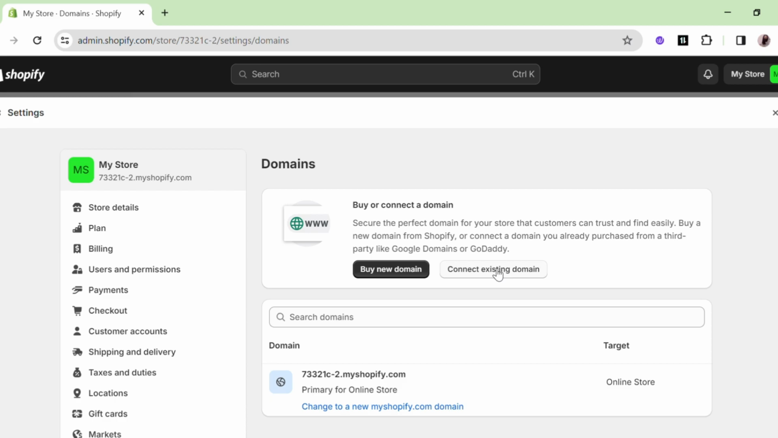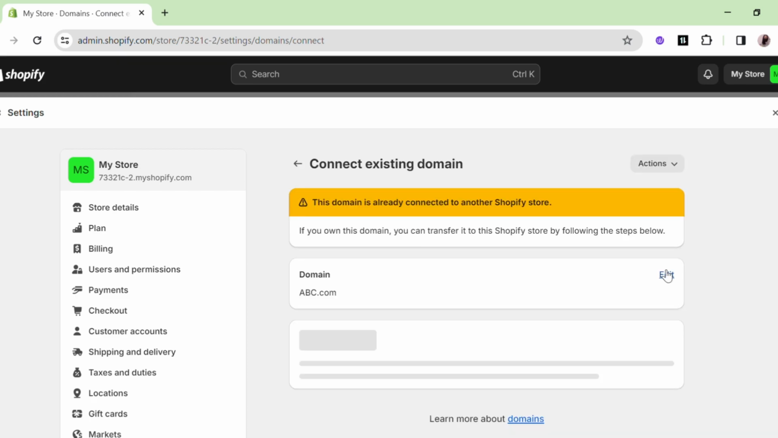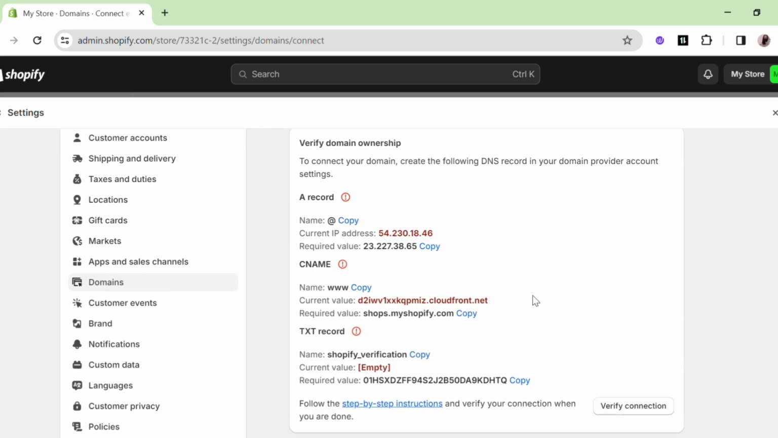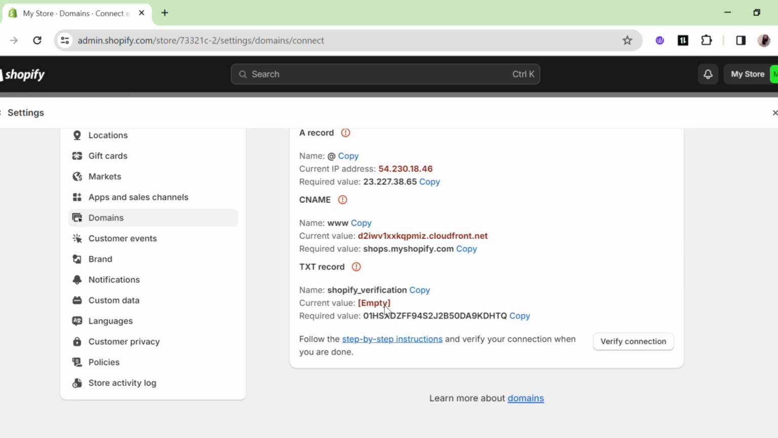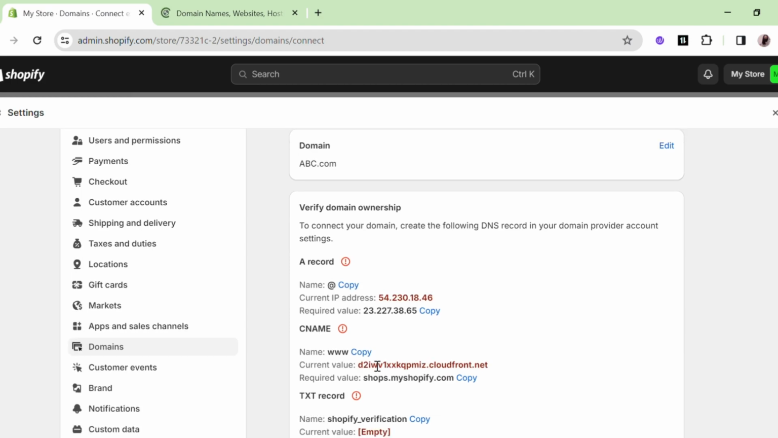In the Connect Existing Domain option, you can integrate a domain that you already purchased from another website. Here we add the domain name. Now here we use any dummy name and let's check how the process works. Here you'll copy the required values, IP and store URL, then paste them into your purchasing website. Let's suppose we have a GoDaddy domain, then connect with GoDaddy.